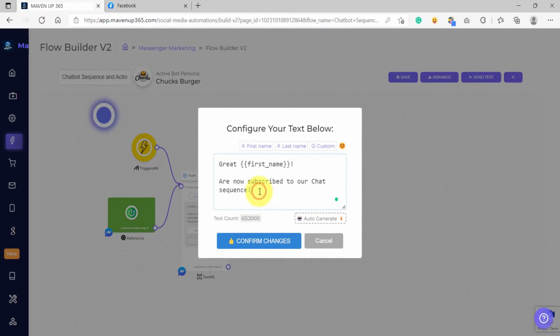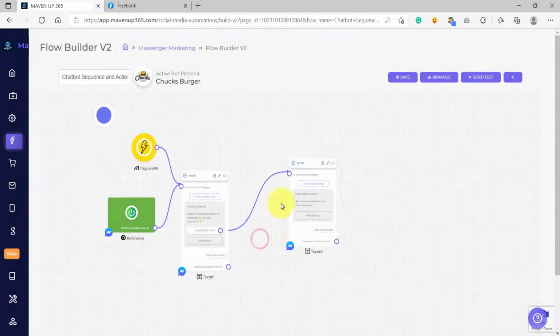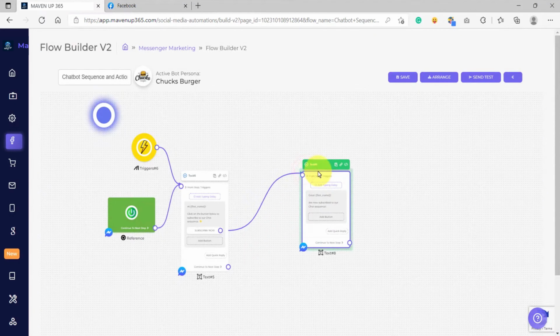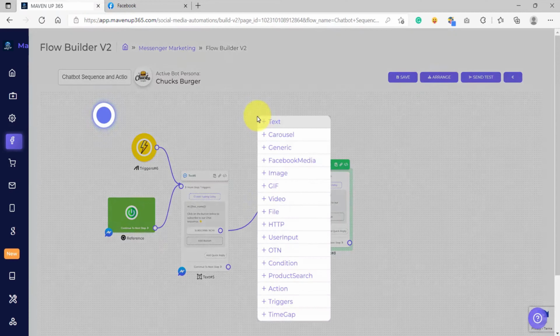All right, so this is our confirmation message. Great first name. You are now subscribed to our chat sequence, so confirm the changes. Now, how are we actually going to subscribe the user to our chat sequence? Well, we need an action element for that. So let's create an action element here.